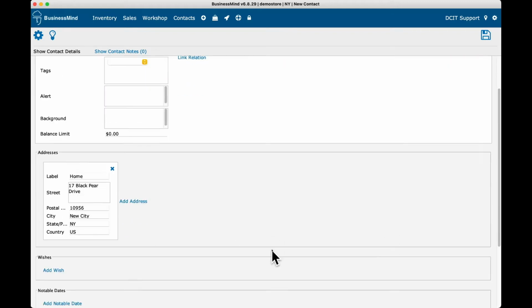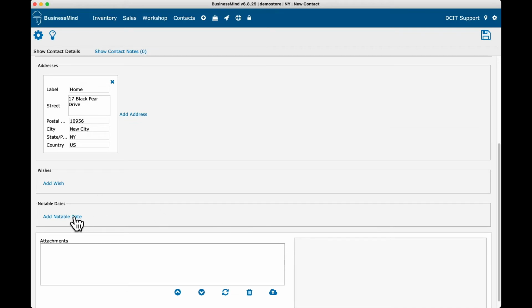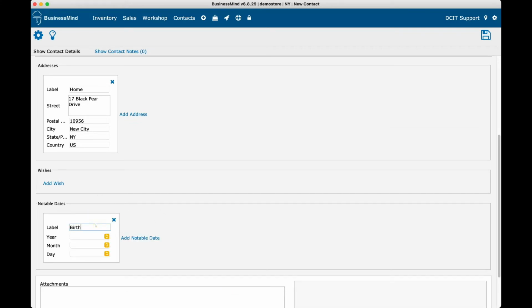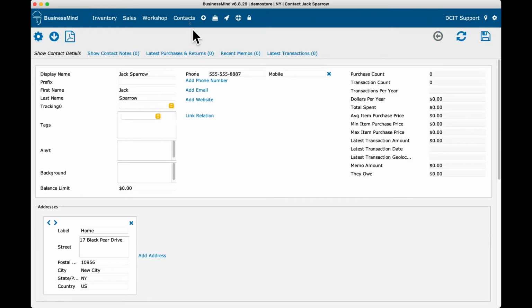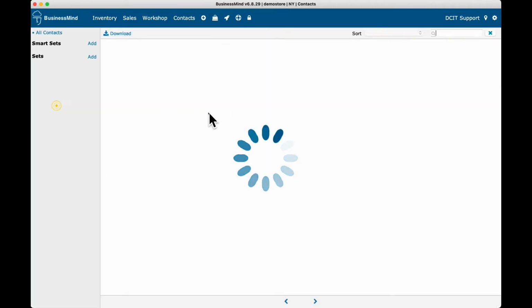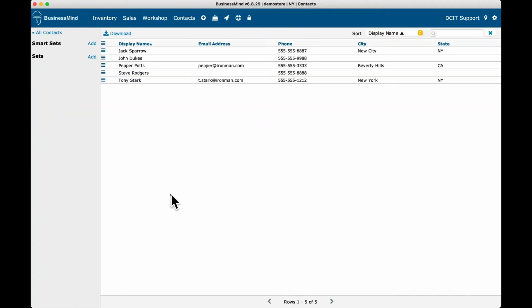There we go. And again, we could add some notable dates if we'd like. Jack Sparrow's birthday. I don't actually know when that is. I'm just going to choose some random dates. All right. So you could set up a contact, hit the save button to save. And again, if we go ahead and look at our contact list, you can see these contacts. There's Jack Sparrow that I added, and I've added a few others earlier. But adding contacts like this, it's easy. It's actually fairly quick.